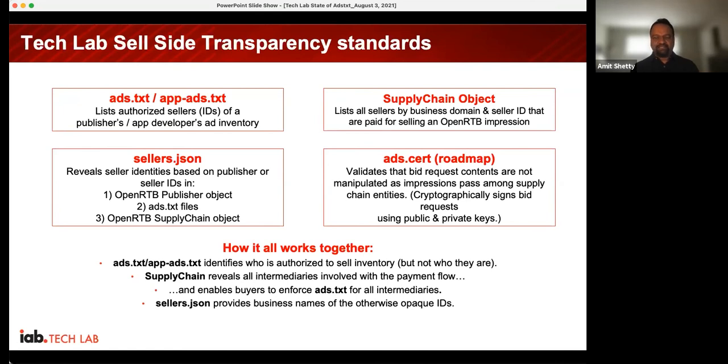Sellers.json is the next standard that we released, following up on Ads.txt, and it kind of gives the other view of the supply chain, right? It is intended to reveal for the intermediaries what their relationship is with the publishers or other entities in the ecosystem.